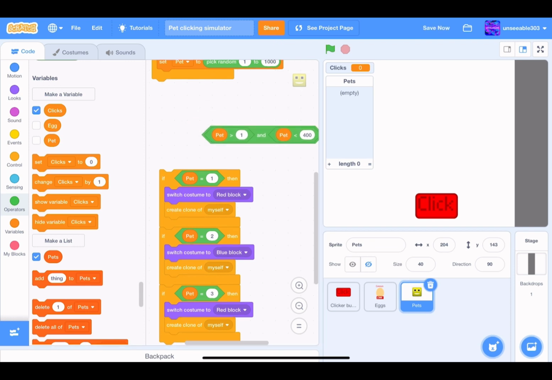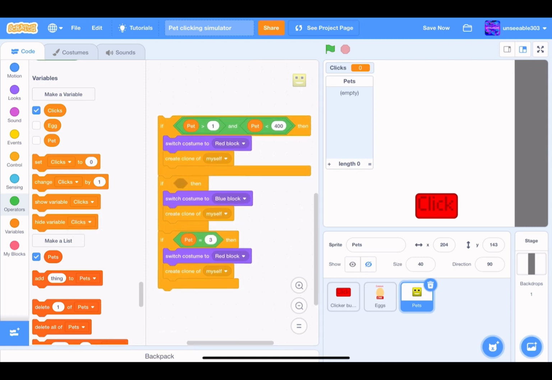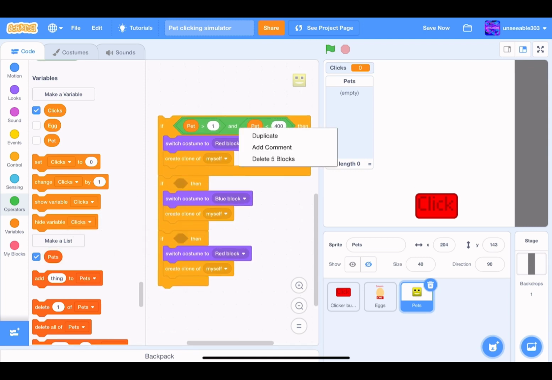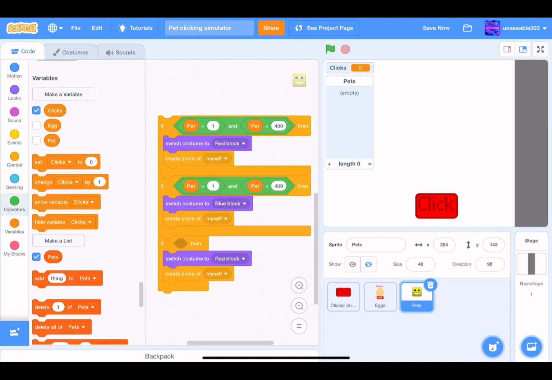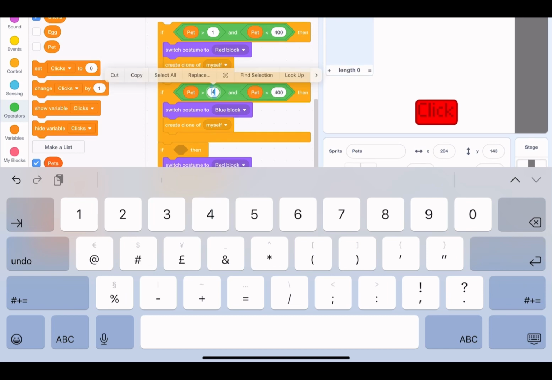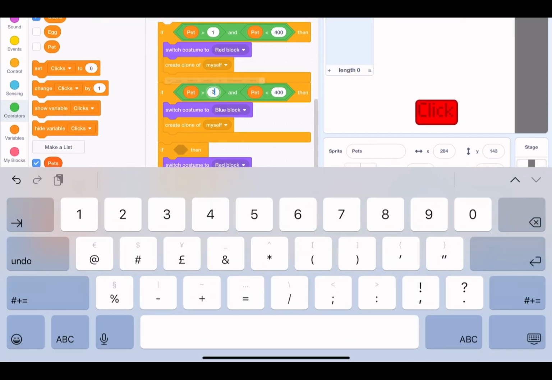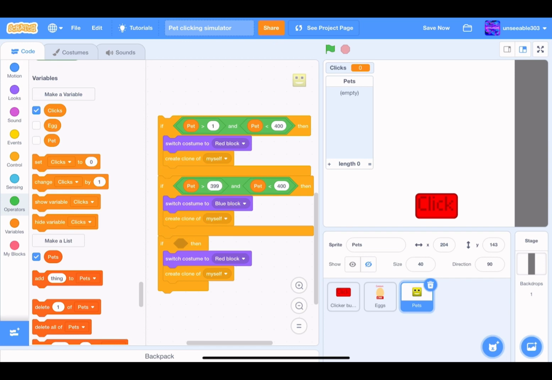So let's take that out and replace that with that. And just do the same but with these two. Duplicate. But this time, you're gonna replace this one, but put it at 400. Just 400. I meant 399. So 399, which is 1 under 400.